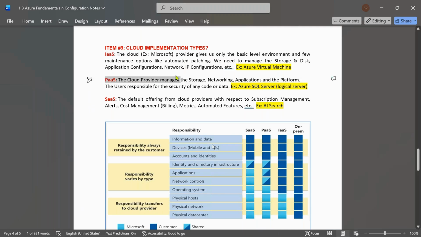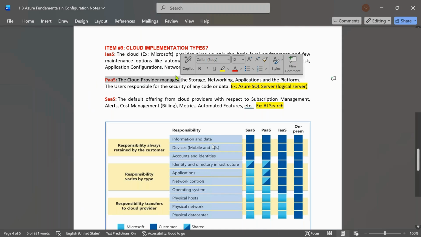PaaS, 80% they take care, like restaurant. They bought it from the market, they cleaned it, they diced it, they cooked it. We need to simply eat it.